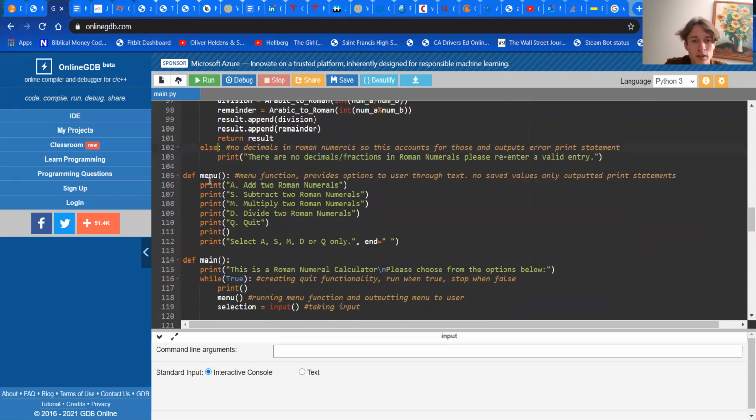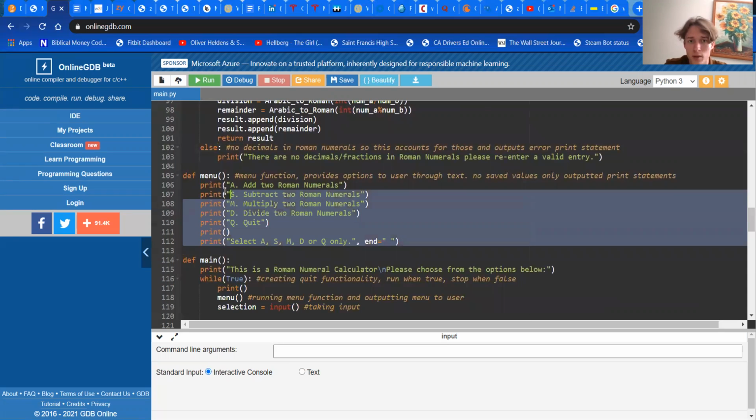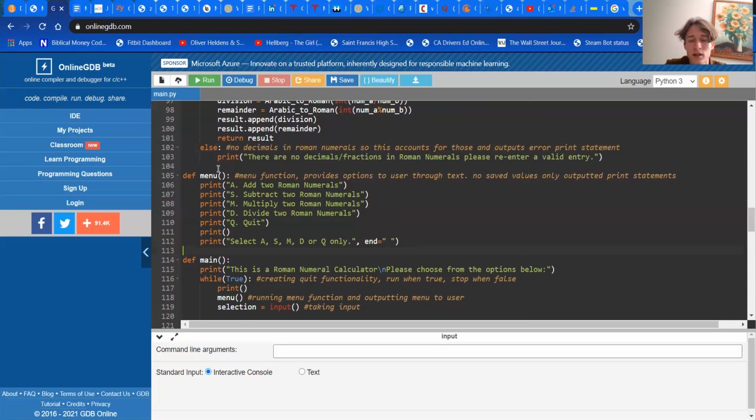Okay, this is our menu function. It's simply just to clean up the code. Honestly, you don't really need this at all, you could just copy and paste this into the main function, but this just makes it a little cleaner. It makes it so that you basically just call the menu function. It'll just output A, S, M, D, Q with a description of what they do, and then it'll say, please select A, S, M, D or Q only. The menu function doesn't take in any inputs, and it doesn't return anything either. It simply just outputs text.